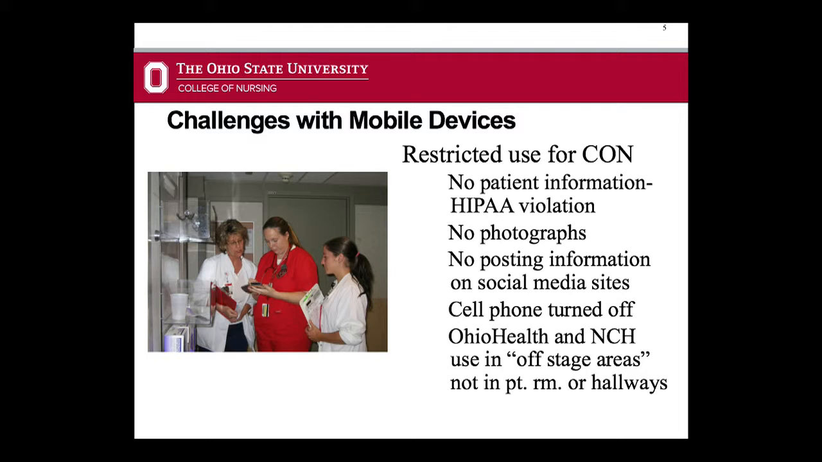The perception's been from visitors and patients that you're texting and using your phone for personal use, not necessarily for work use. That's why a lot of facilities have gone to using iPads or tablets, because those look more like computers and not necessarily that you're using them for personal use.